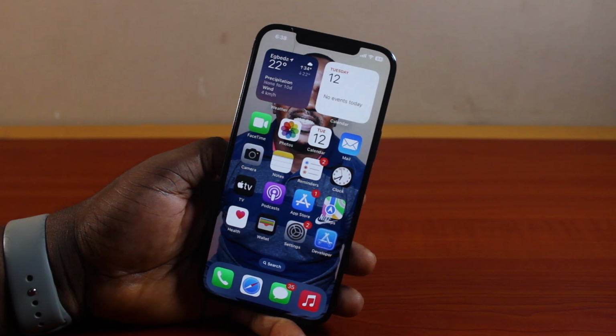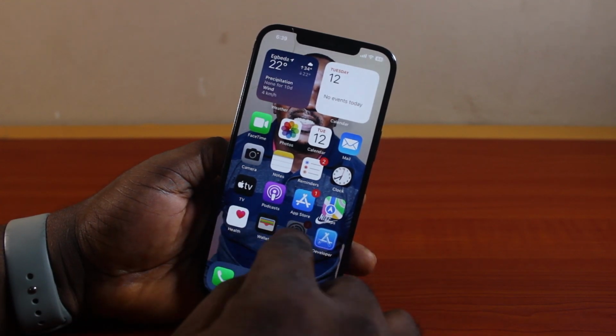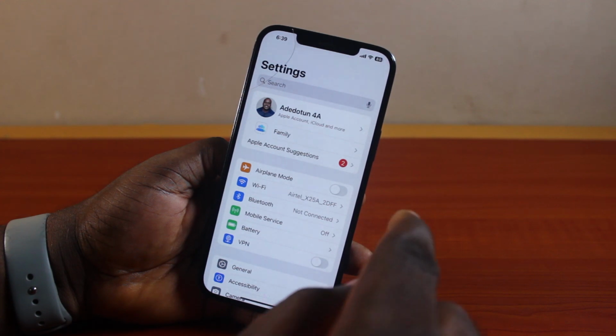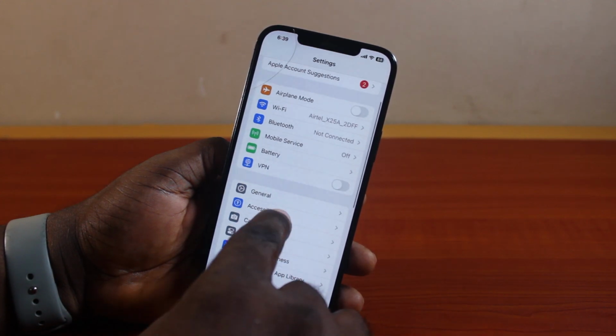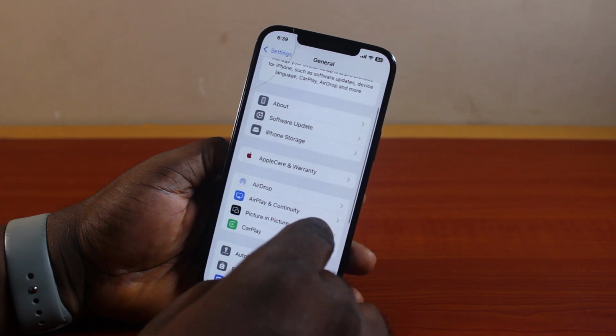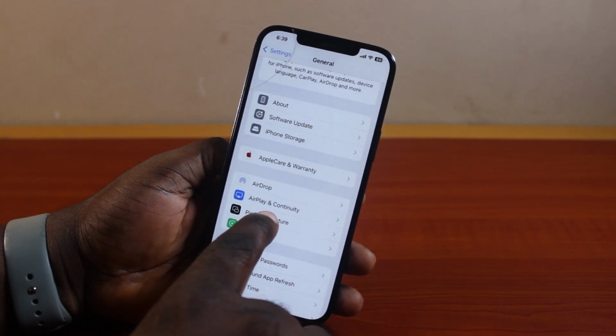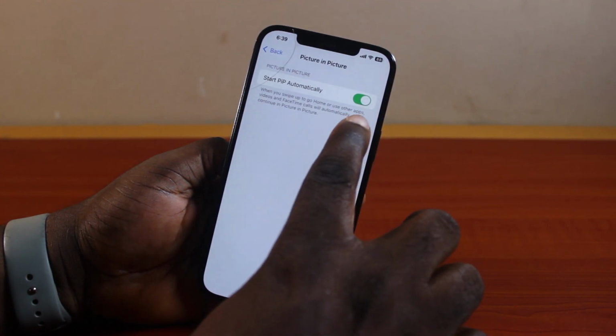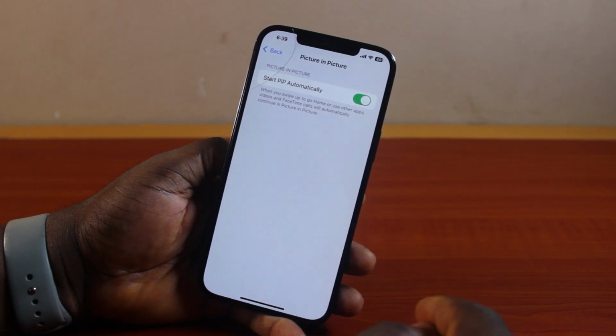Now, the first approach you want to take to turn on picture-in-picture on YouTube on iPhone is to go to your iPhone settings. On the settings page, scroll down, click on General. Now, once you've selected General, scroll down, locate picture-in-picture and click on it. Then make sure Start PiP Automatically is turned on.